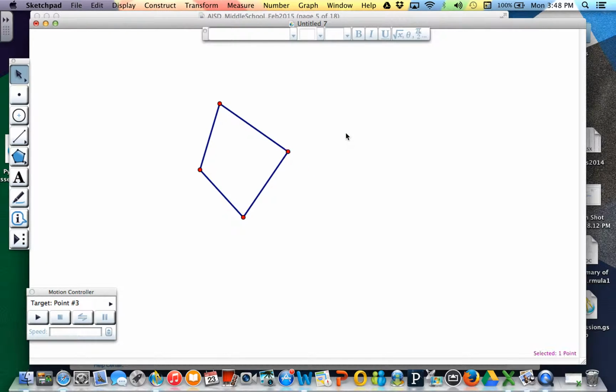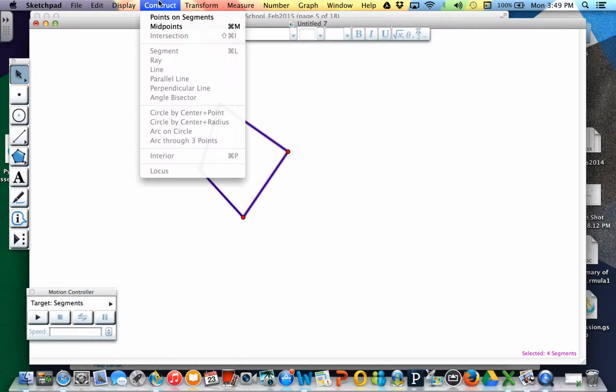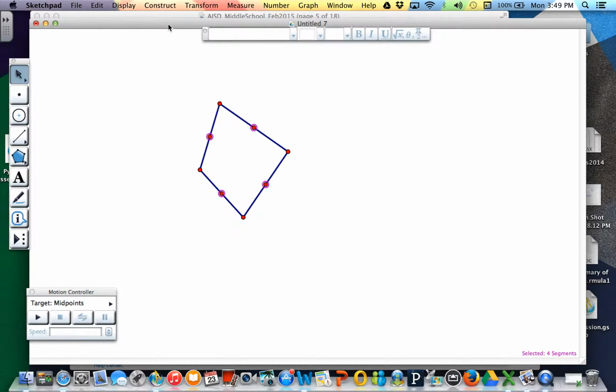Yes. Now we're going to construct a midpoint quadrilateral. Deselect all objects by clicking in blank space. Select the 4 sides of the quadrilateral in clockwise or counterclockwise order. You just want to go around the quadrilateral. And that's because when we turn to page 6, it says choose midpoints from the construct menu. Another way you could have done that was Control M or Command M, and it makes the midpoints.